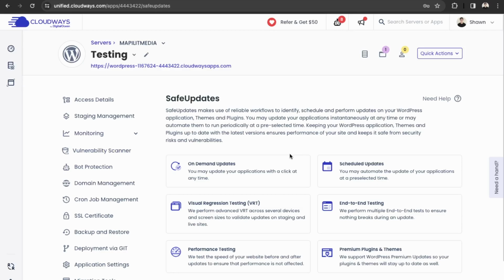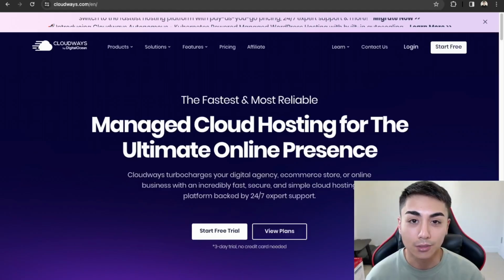And then lastly over here is the save updates. So these will automatically update your WordPress application, themes, and plugins. So if you want to save time compared to doing them manually, then you can enable this feature, but this is a paid feature. So this concludes the end of the video.